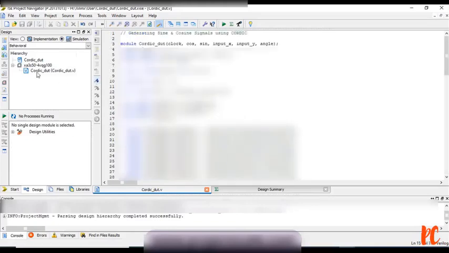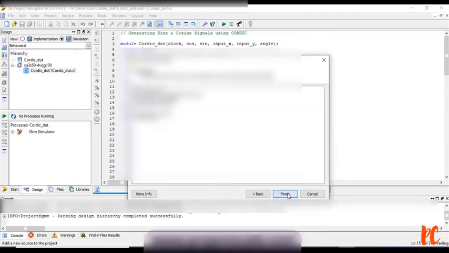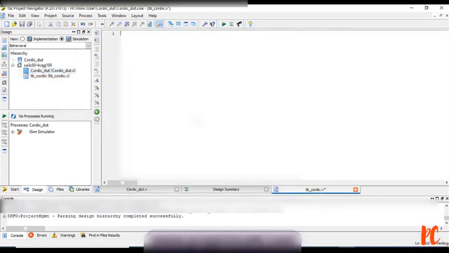Now go to the DUT file, give a right click, click on new source, go to the Verilog module. Since I am working on the test bench now, let me name the file tb underscore CORDIC. Click on next, next, finish. Again let me erase all this, since I am talking with respect to the test bench for the DUT, design under test.